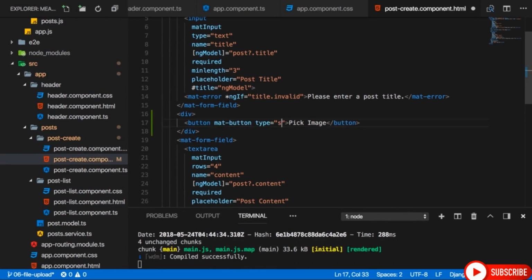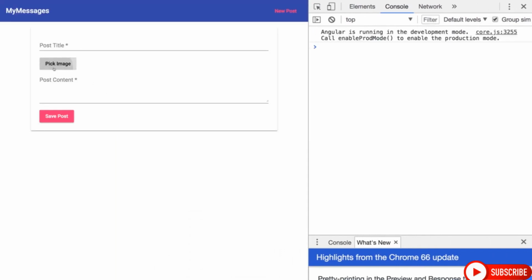The alternative and the default would be submit, and it would then try to submit the form. With button, we should no longer get this behavior. Now we can click the button without submitting. Now that's a nice first step, but of course we're not entirely there yet.